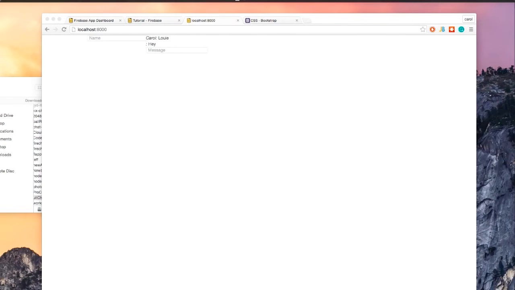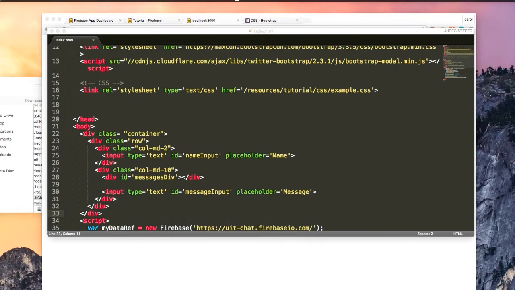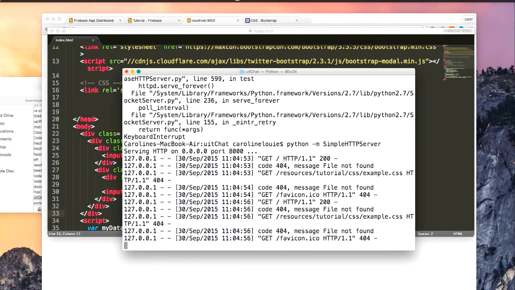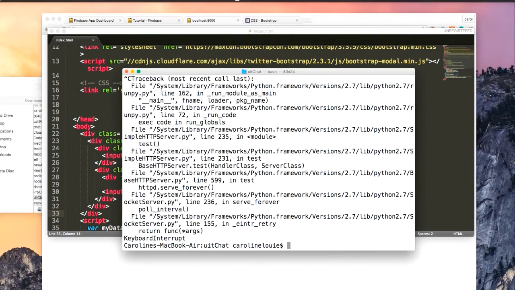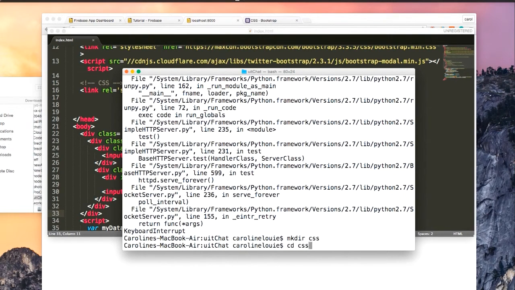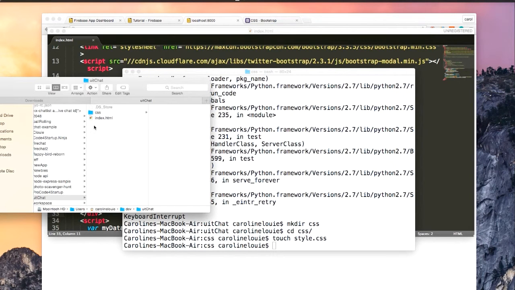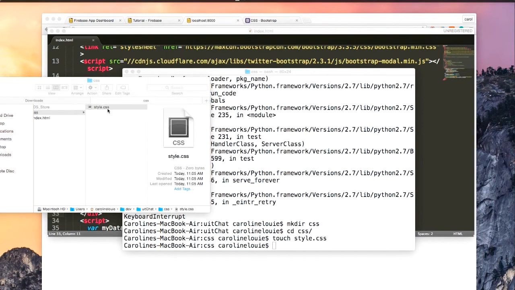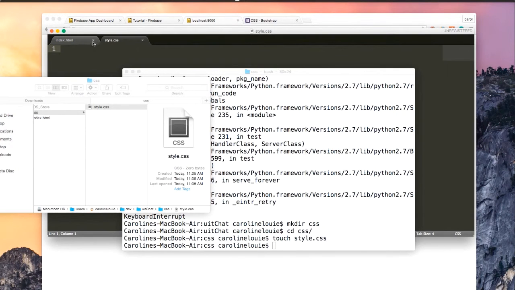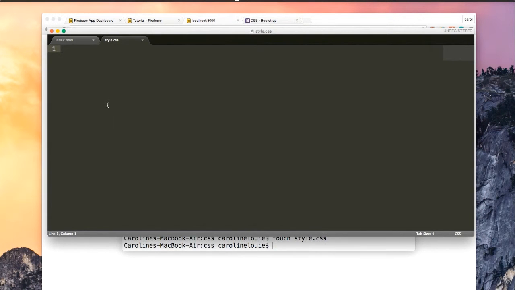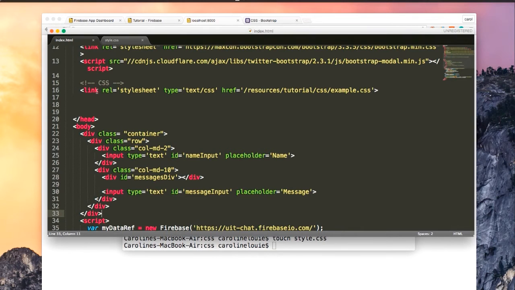All right, so this still kind of looks like garbage, so we're going to link up our own CSS so that we can customize and beautify that. So in our UIT chat project, let's make a new directory called CSS. Then we can go into that folder and create a new style.css file. From there, we can just drag in the style.css to our Sublime text. Then back in our HTML, we'll need to reference this new file.